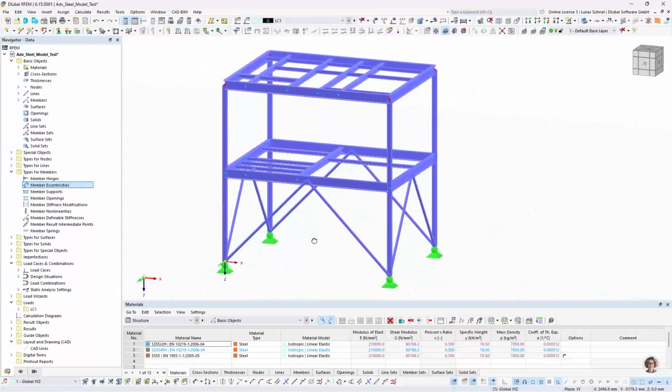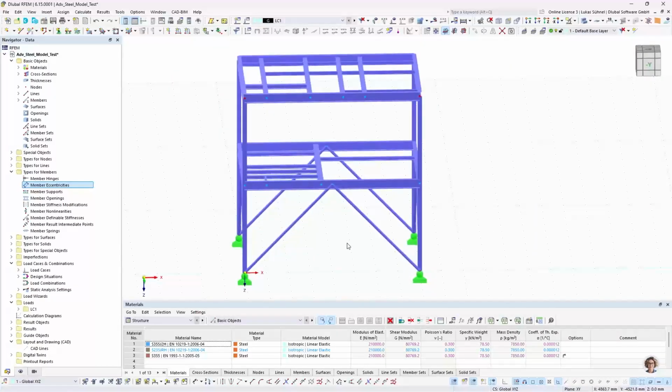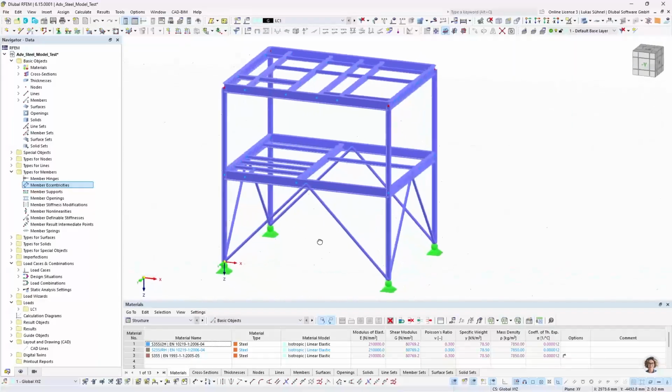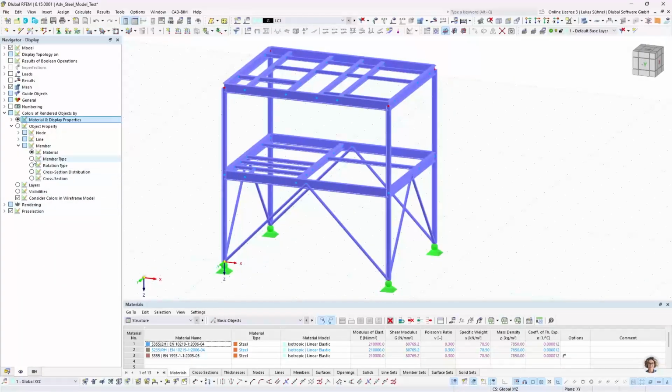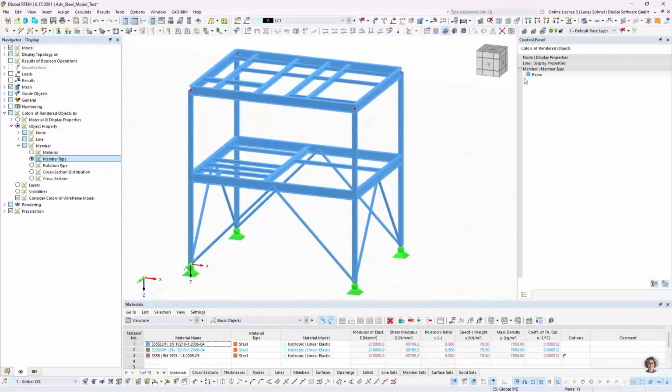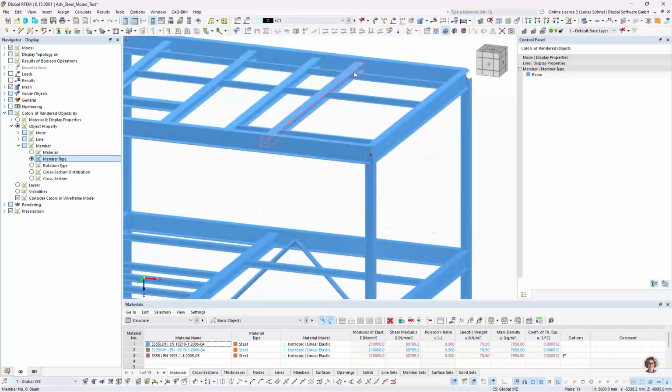And the next thing that I have to think about is the analytical model, the connections of the beams. Currently, every beam is modeled or imported as a beam type. So every internal force, every bending moment will be transferred to any other member.